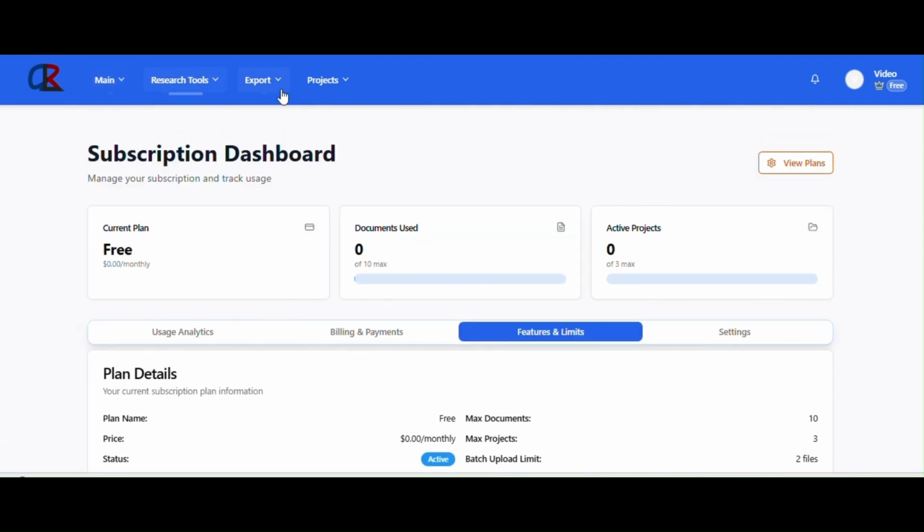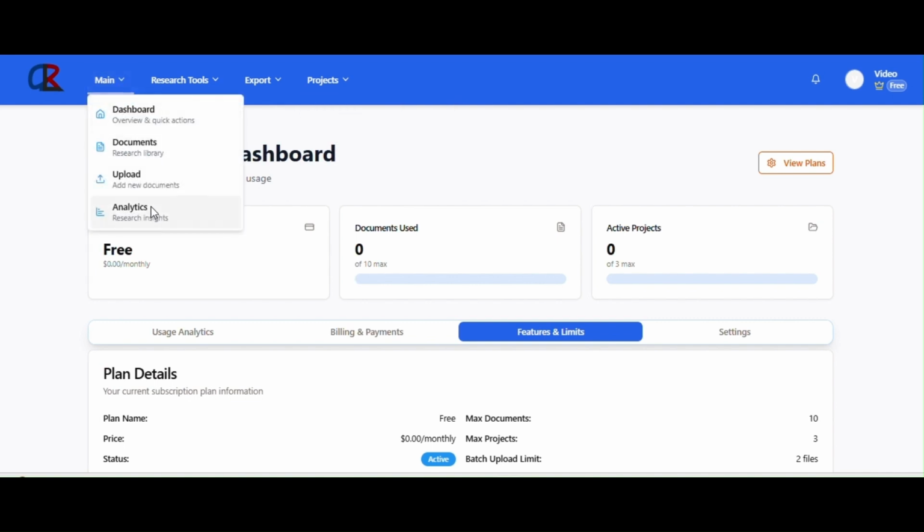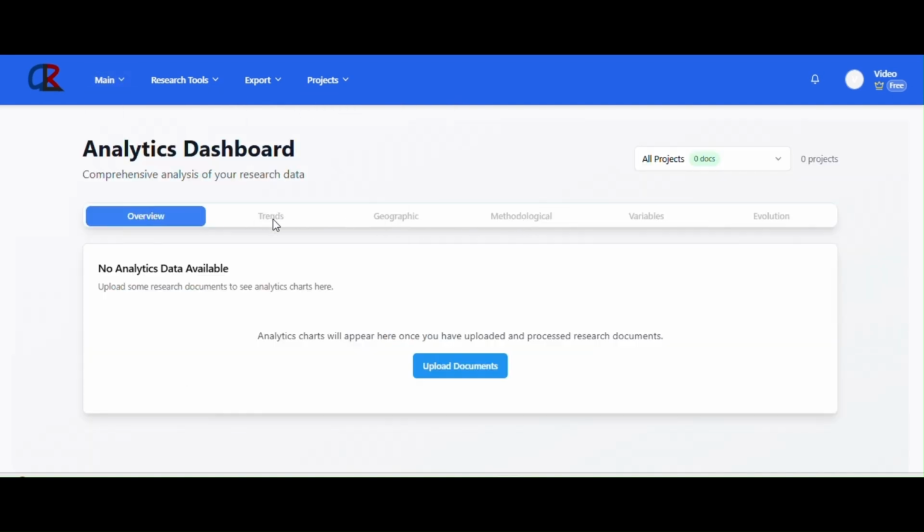You can only access an overview of selected graphs as a free user. You will not have access to detailed graphs for trends, geographic data, methodological, variables, and evolution. Those features are available with a paid subscription.